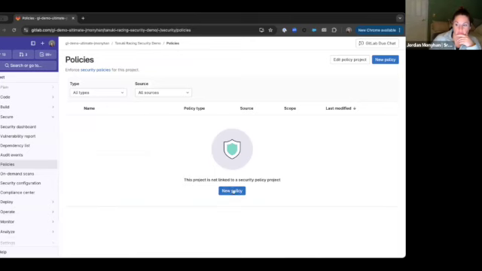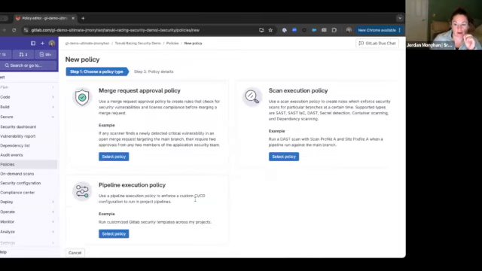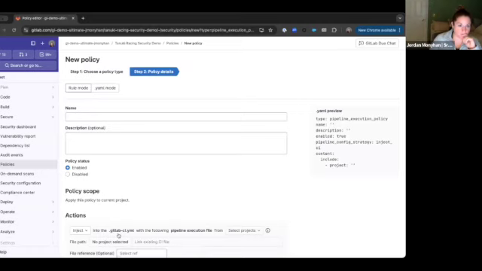And we don't have any policies here. Yes, we're going to click new policy. And this is going to be a pipeline execution policy, which is one of our newer security policy types. All right, and we're going to set up other policies in the next couple sections of this demo as well.